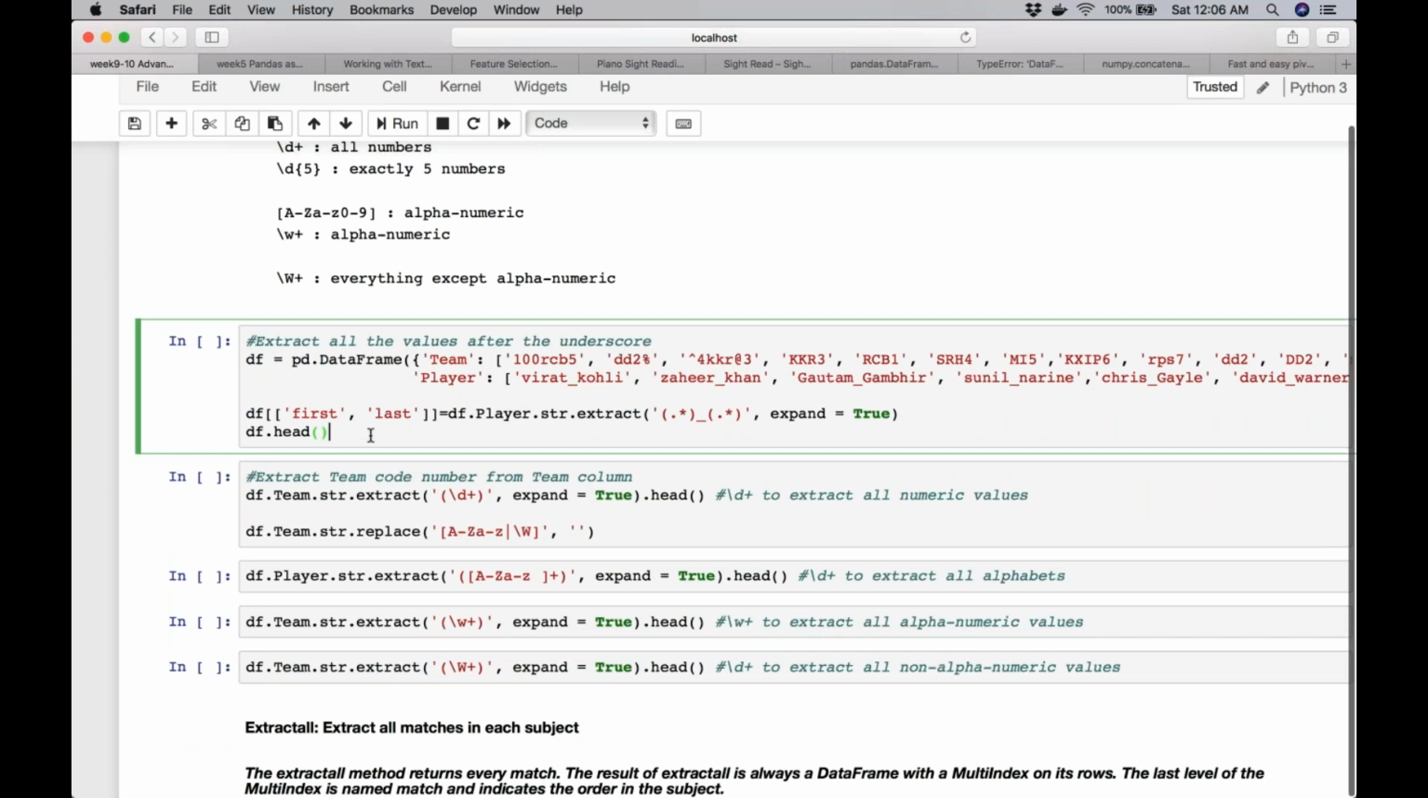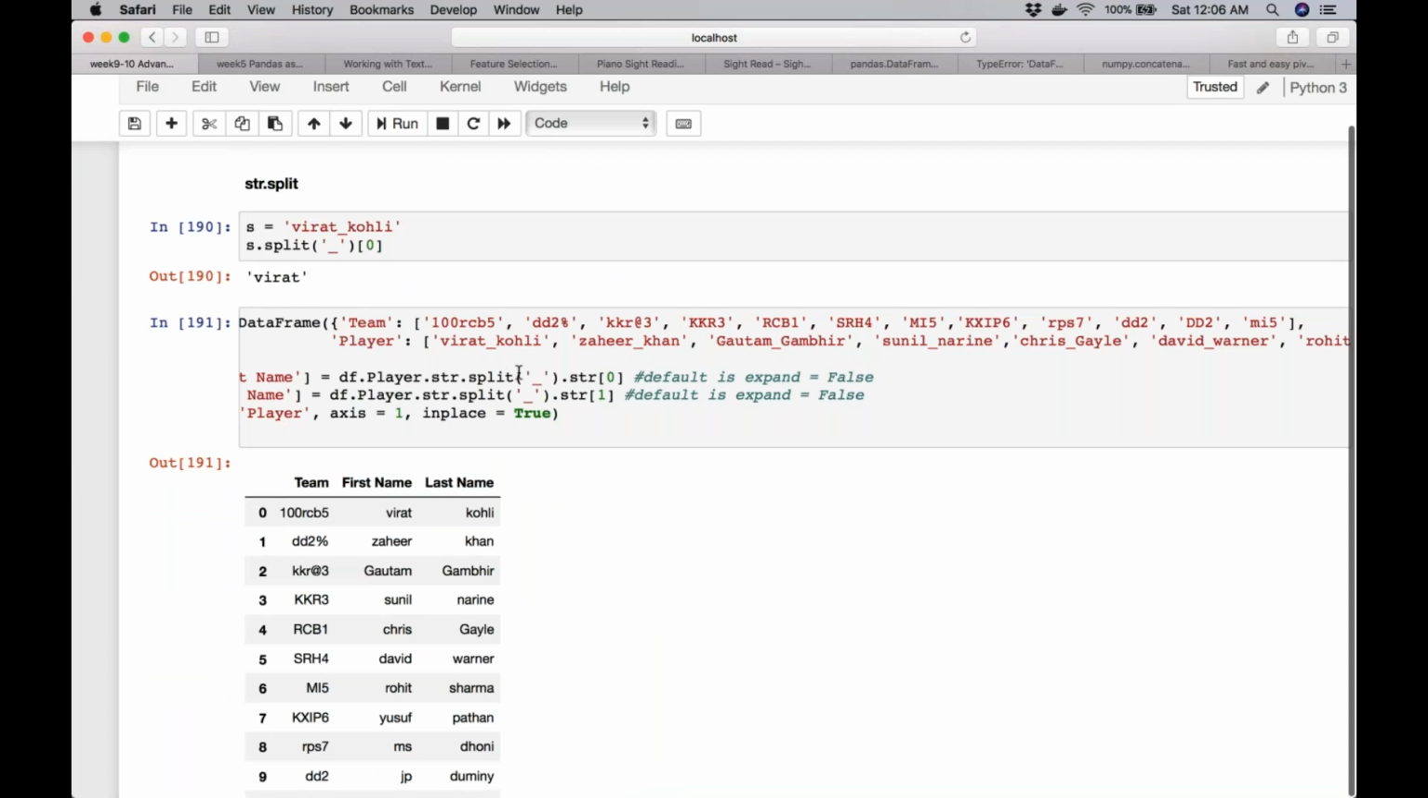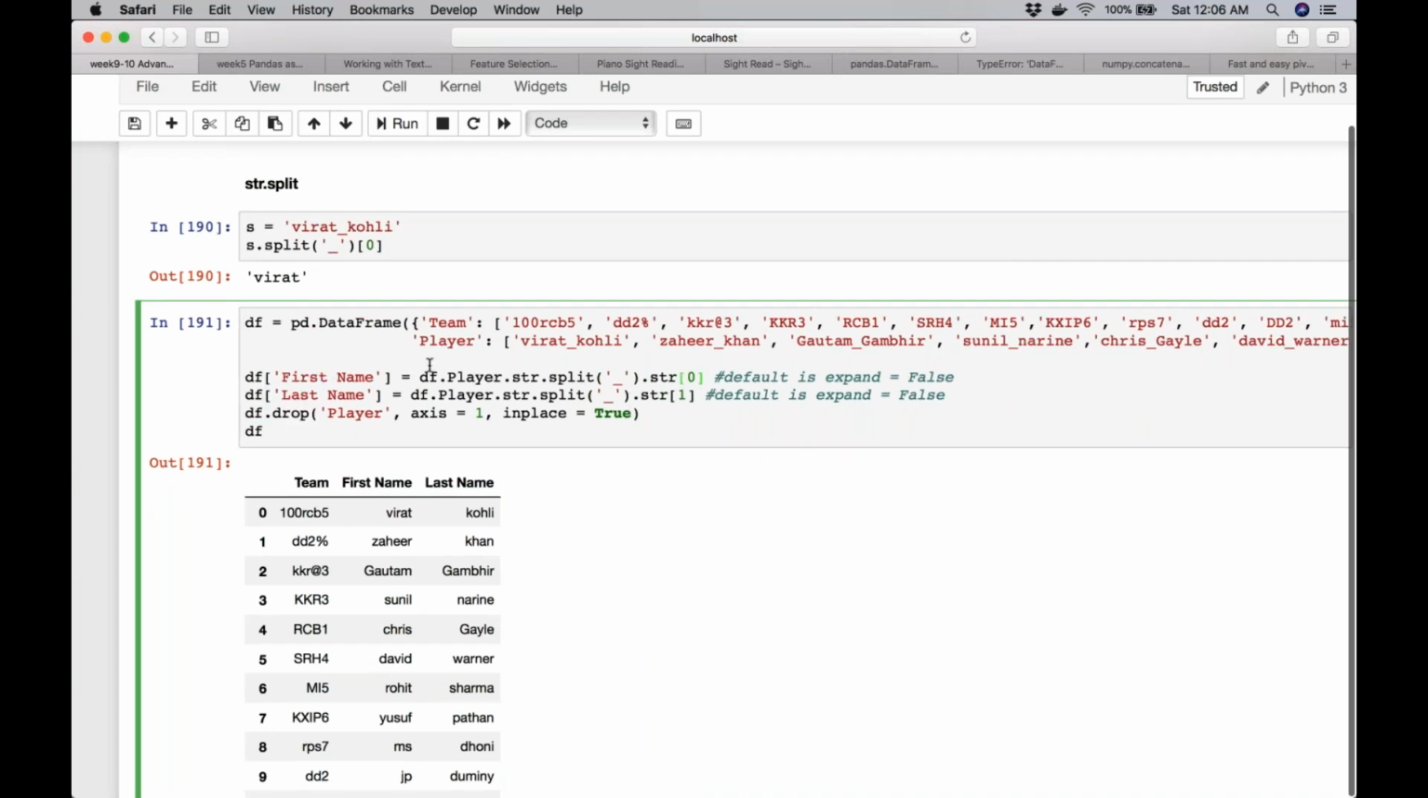Now we are going back to the same data frame. I'm loading it once again. We're not bothering about the team column right now. We are looking at the player. You know the players are separated by underscore, and we also know how to separate them into two different columns. What did we do earlier? We used str.split, and then we used str[0] to extract and save the name into the column called first name, and then we used str[1] to extract the last name and save it into the column last name.